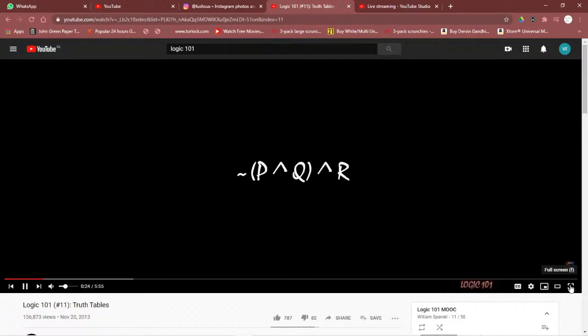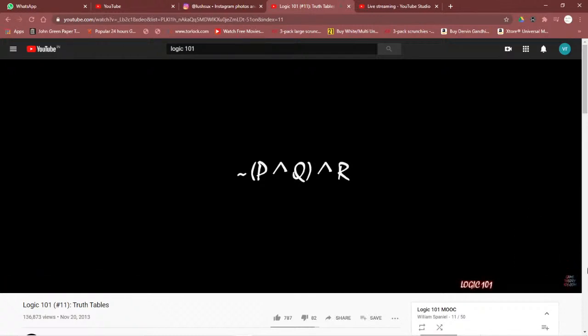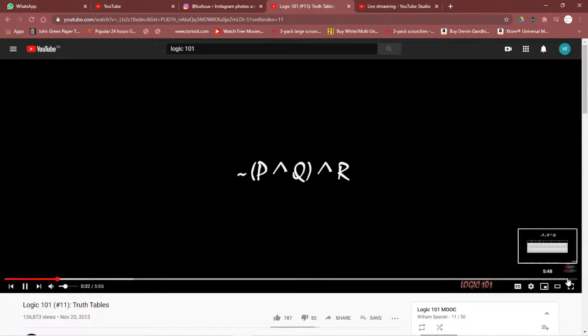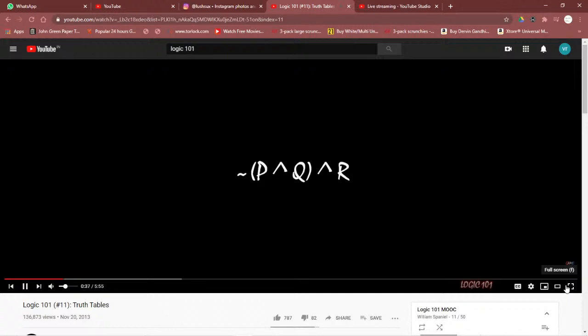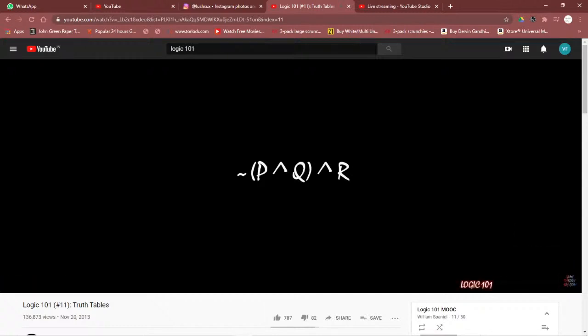My question to you is, just by looking at that, can you tell me when that overall logical expression is true based off of when the component parts are true? In other words, can you easily tell me that this statement is true if P is true, Q is true, and R is true? What about if P is true, Q is true, and R is false? What about if P is true, Q is false, and R is true? What if P is true, Q is false, and R is false? What about the other 4 combinations here?